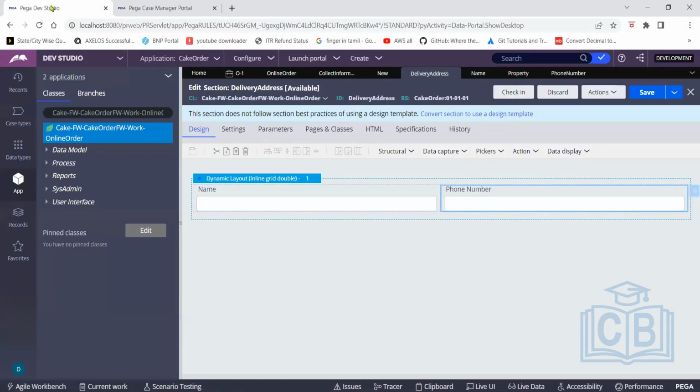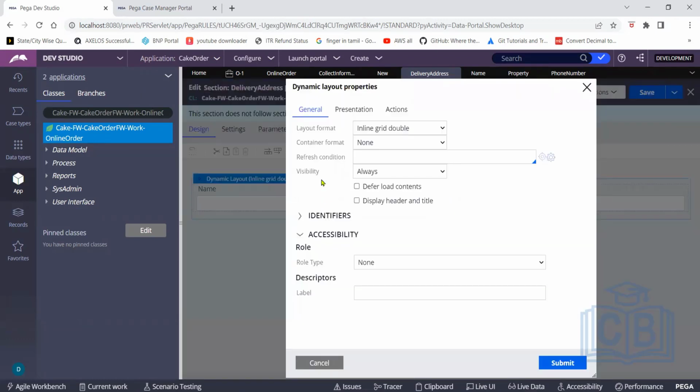Go to your layout. Open your dynamic layout. You need to make changes in this layout format. Open that one. Pega has given so many layout formats. You try to keep default, submit it, and see here only what changes.